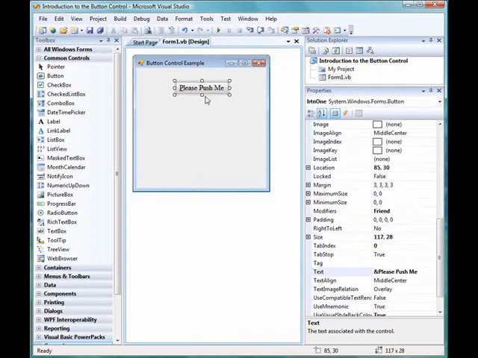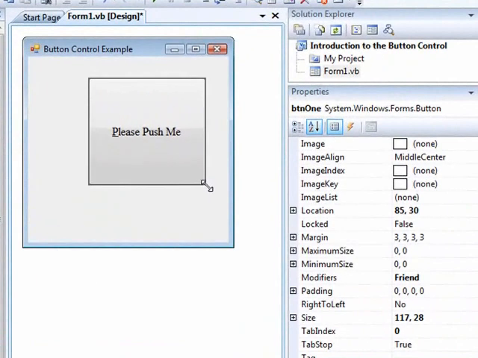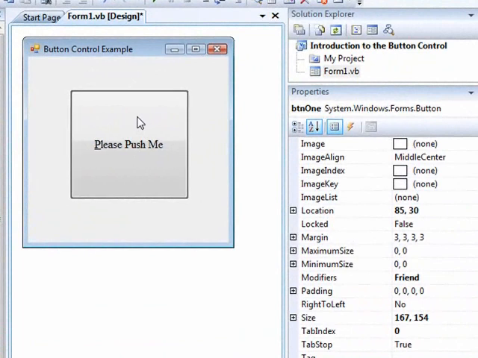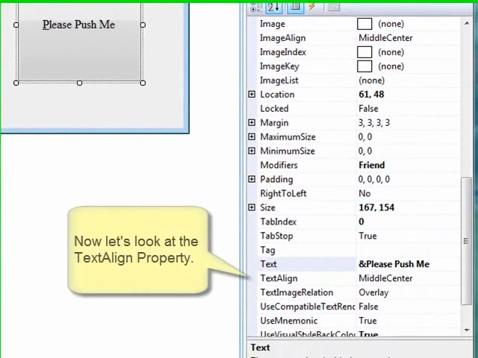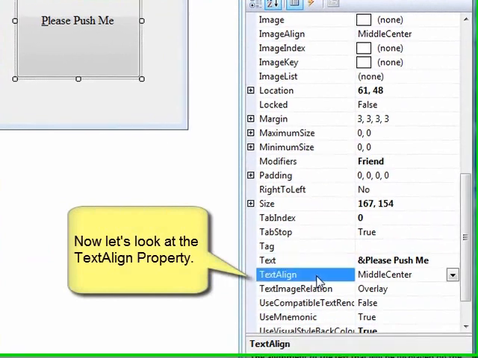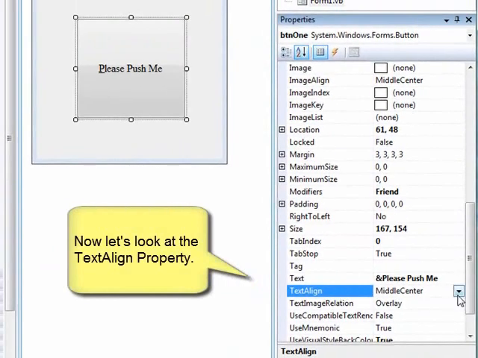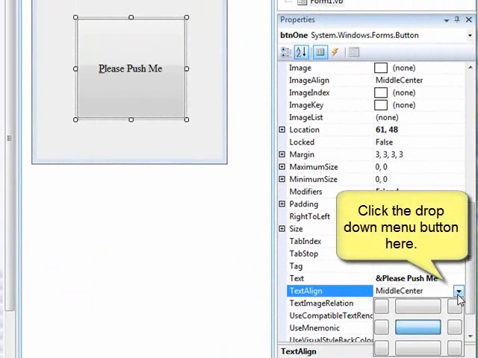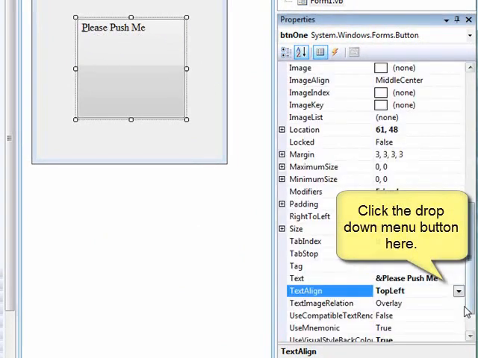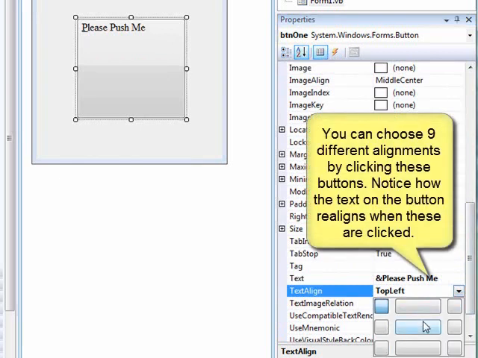Okay, now let's resize the button. So choose a sizing handle, make it really big, and notice the text is in the middle of the button right now. To change that, we can choose the TextAlign property. So select that, click the little arrow on the right, and now you've got nine buttons that allow you to align the text: top, middle, right, the middle, left, middle, or right, or at the bottom, left, middle, or right.